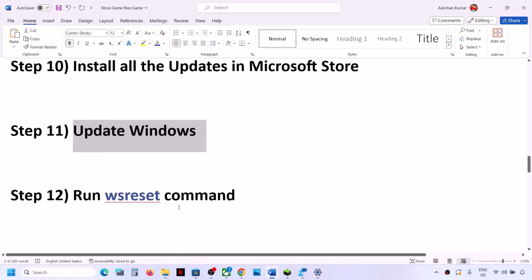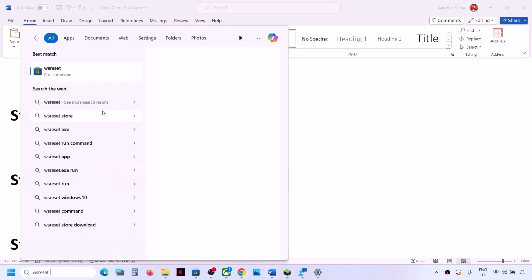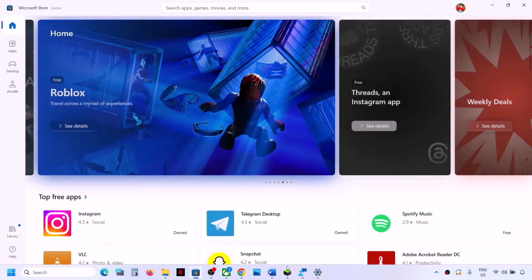Now the next step is to run the wsreset command. So type in wsreset in the Windows search box and then click on wsreset. It will open Microsoft Store and then you can try to launch the game.